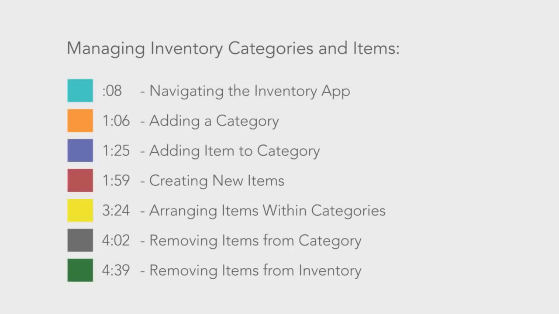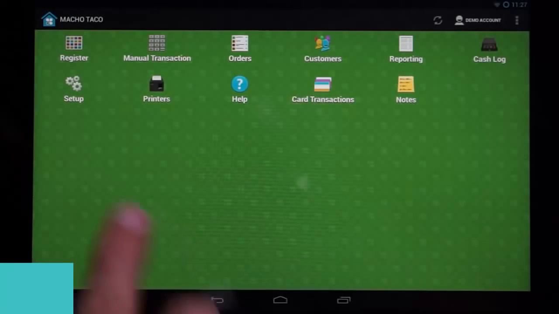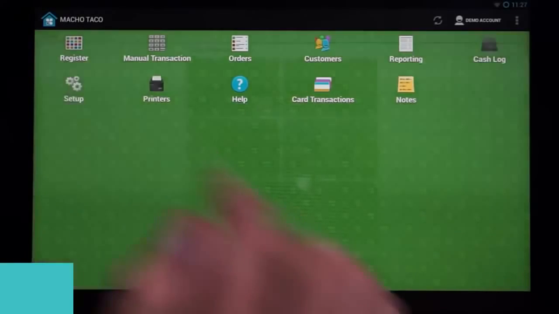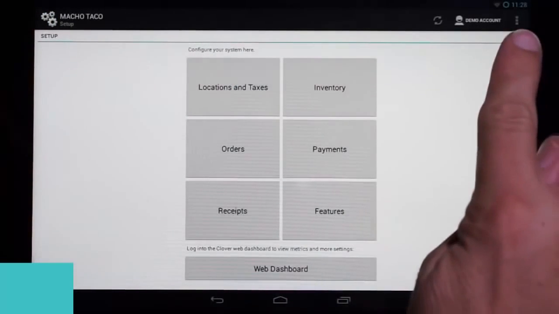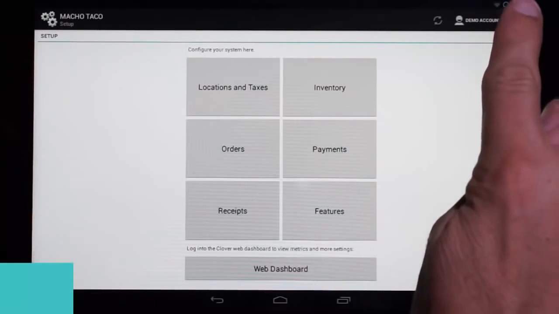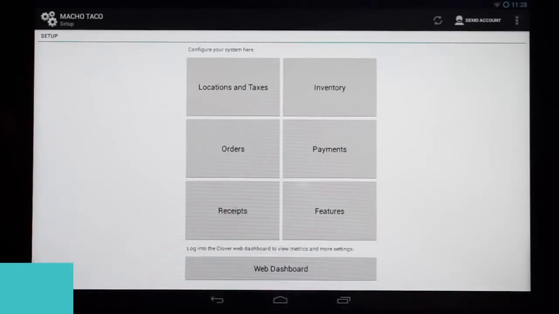In this video, you'll learn about managing categories and inventory items. So to begin, we want to get to our main setup menu, and we can get there in one of two ways. From this home menu, we can select Setup, or another way to do it is up here in the top right-hand corner. If we click on that, you'll also see Setup, and it takes you to this same menu.